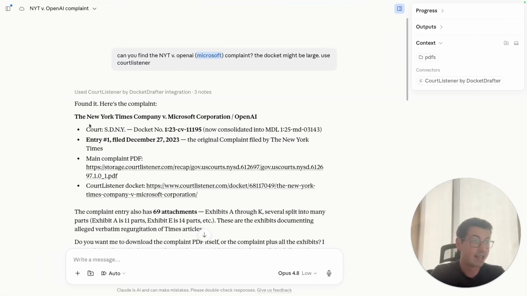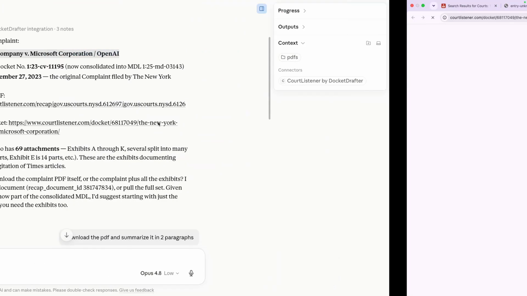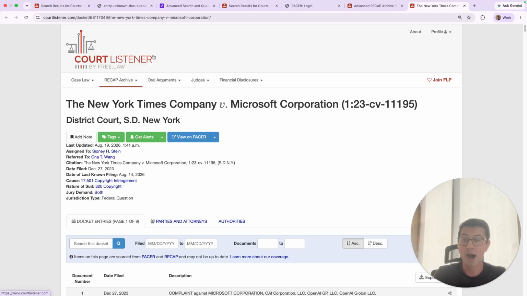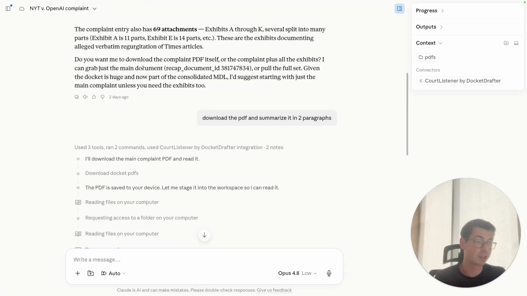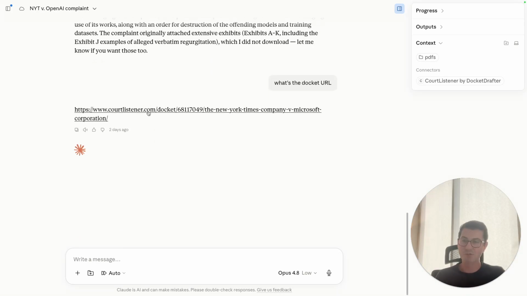If we look here, it was able to find the complaint very, very easily, and it gives you the direct docket link. So if I click on this, the exact docket we were just looking at should pop right up, which is really, really useful. It also saw all the 69 attached, which is a lot. I told it to just look at the complaint, download it, and then summarize it to me so I could just get a general sense of what was going on. And then again, I asked for the docket URL.